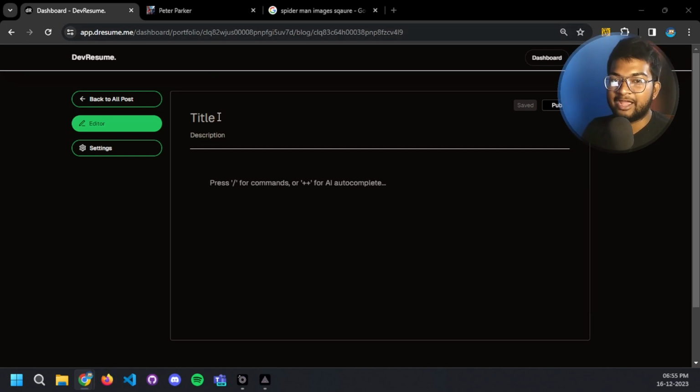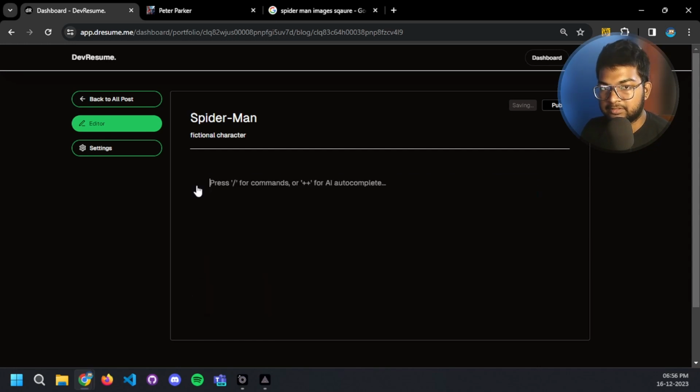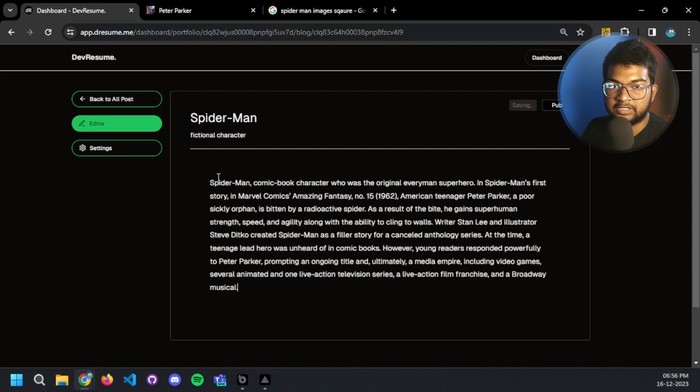So you have this title where I will be doing Spider-Man. Then I have this description where I can write a fictional character, because it's a fictional character. I'm taking it from Britannica, something like that. Okay, so now I can copy it and paste it, and this is what we have. Let's do Control Shift S, and yep, you can bold it as we suggest, right?